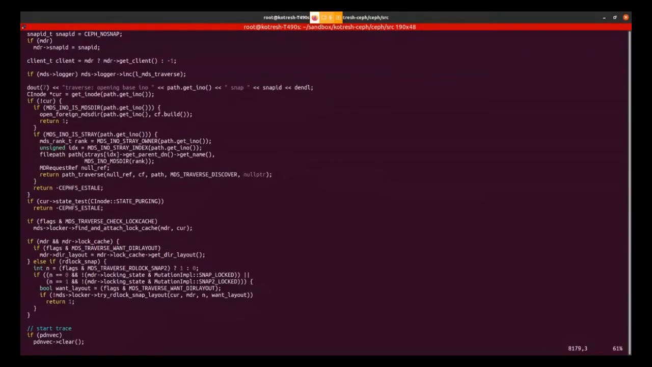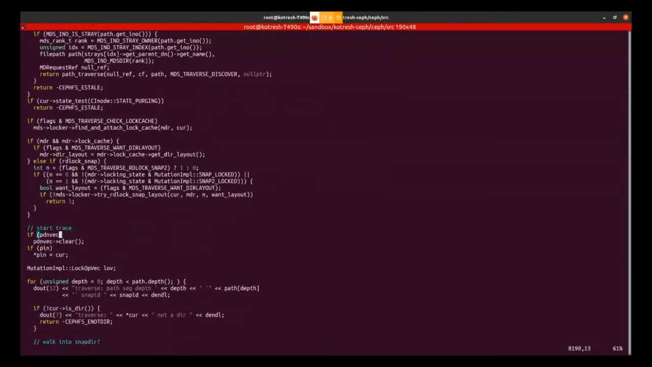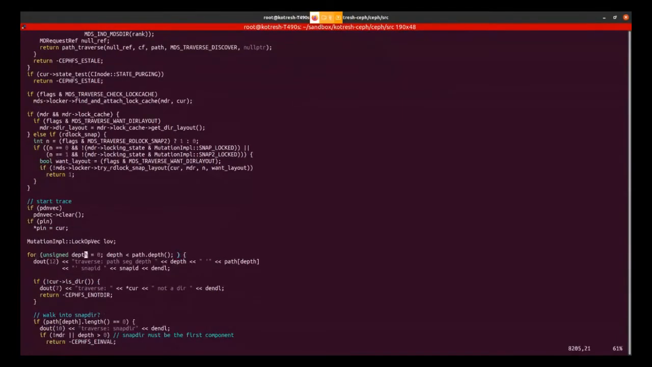So we have the inode structure for the root. Let's assume that it's not purging, so we don't return. I'm skipping the lock cache for now. Anything related to lock cache will mostly be disabled in the cases I have tested. So it comes here. It will clear the path entry vector if it contains anything stale, and it will fill in the root inode as the current inode that it returns.